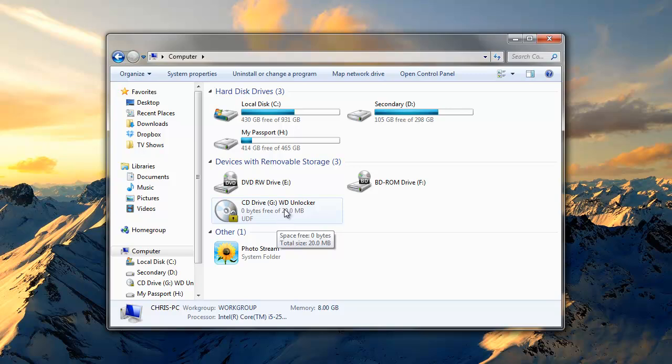Unfortunately, if you have the Western Digital Unlocker partition on your drive, you can't remove this, or I'm not aware of a method to remove it at this point in time. What you can do is disable the virtual hard drive, or sorry, the virtual CD-ROM drive that's part of the drive, in Device Manager to stop it showing up.